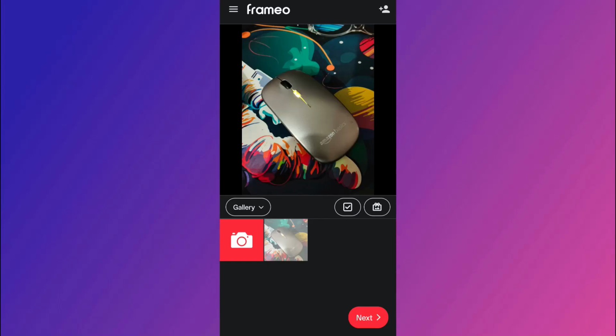In today's quick video, I'm going to show you exactly how to delete the photos from your Frameo digital frame on your phone in 2026. For that, first of all, you need to open your Frameo digital application. Now, when you are inside, you just have to make sure that you log into your account.